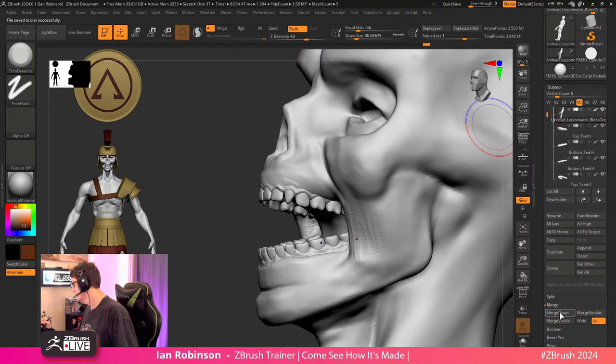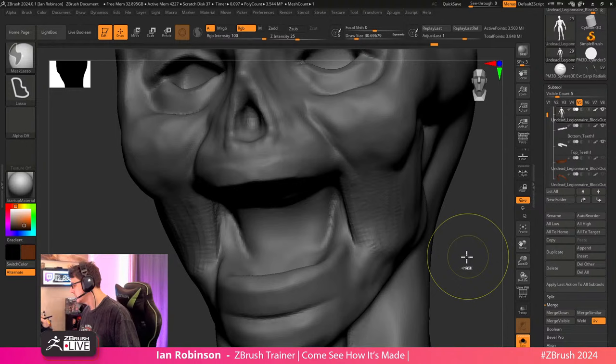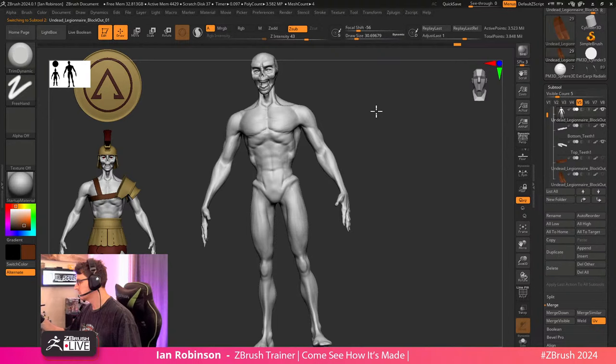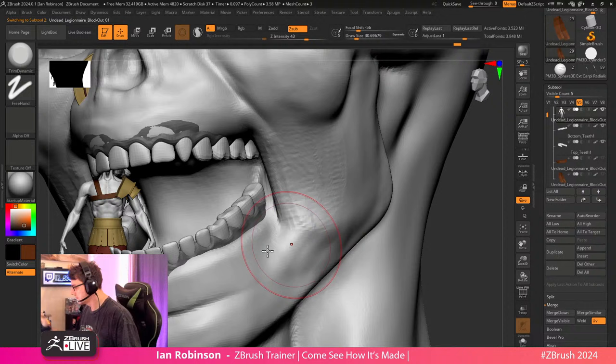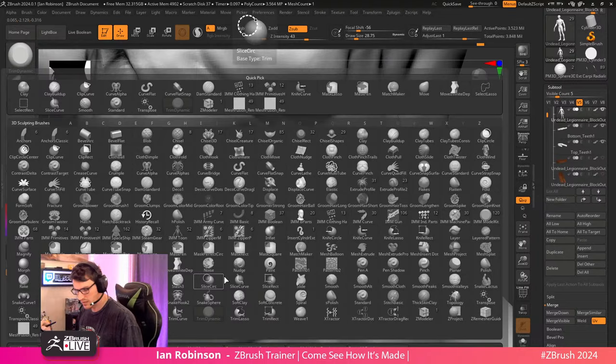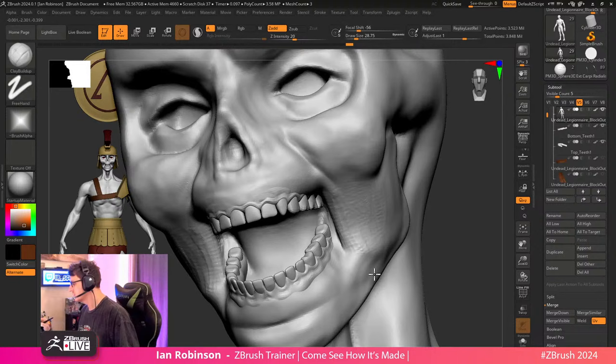These are relatively connected. Trim dynamic. Start blending this. So a little bit more monsterish type vibe, right? A bit more gross.